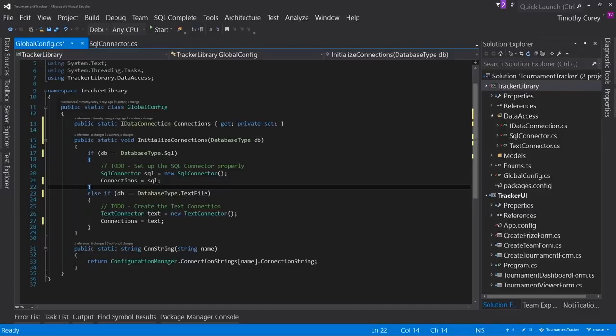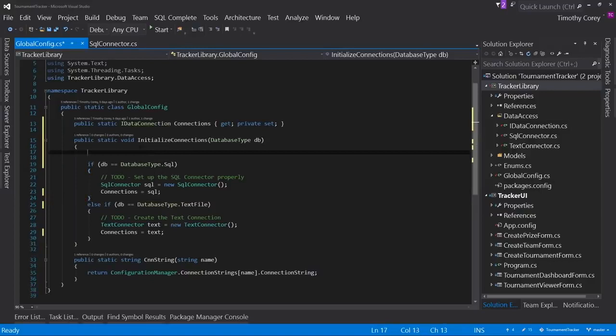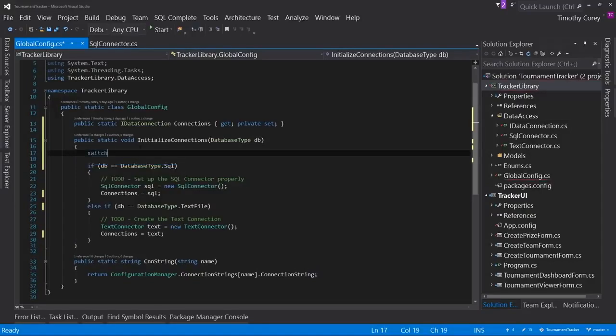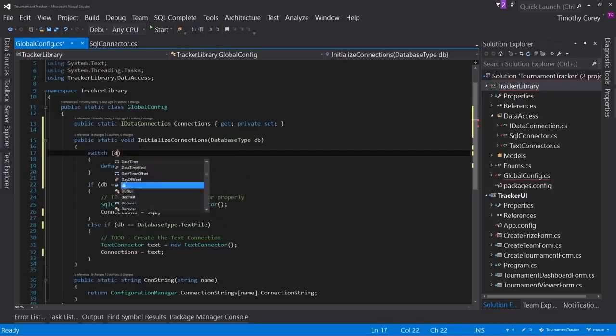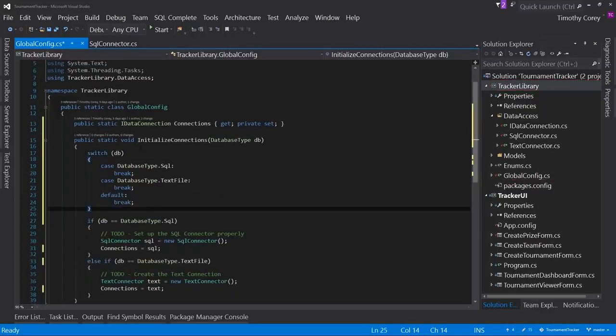But in C# 6 and below, in Visual Studio 2015 and below, the switch statement is limited to things like numbers, where it's very easy to say equals, so that value equals. So if I were to say, let's type it right here, switch, and I tab twice, switch on DB, and I hit enter, it's created case statements for me already. Case SQL, case text file.